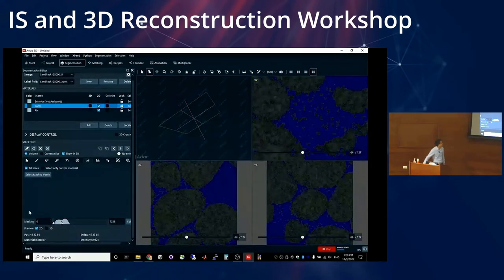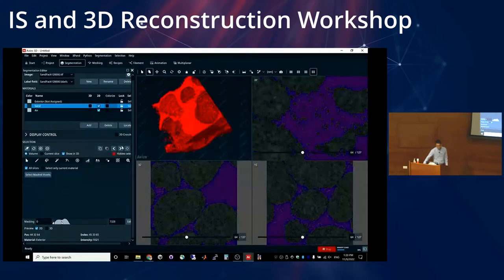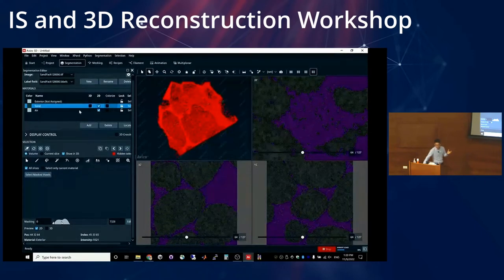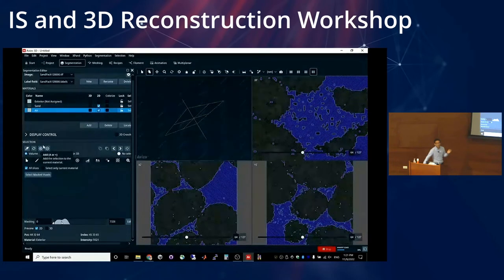So now I want to select those pixels with values from 0 to 7,000. If I click this, boom, now it's highlighting these parts. And now I want to click air, and let me add those to air. I'm done with the segmentation, right? I mean, it's not perfect, but I'm done.